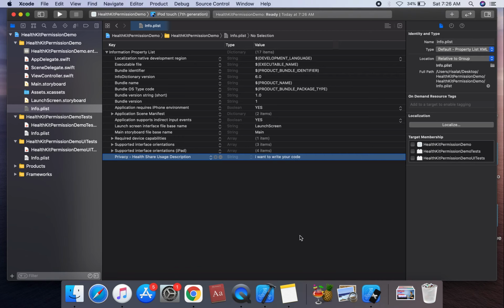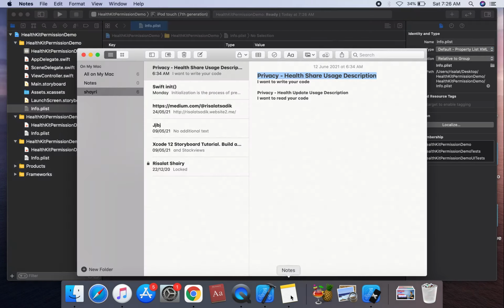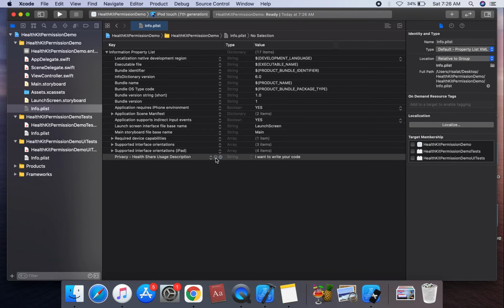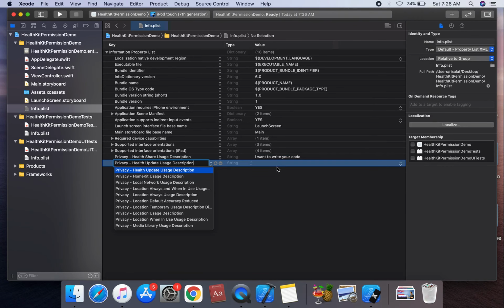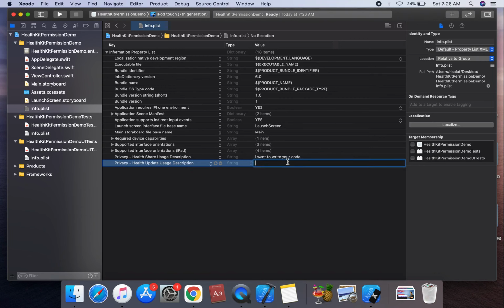Privacy Health Share Usage Description is used when you write your data. The other one is Privacy Health Update Usage Description. This key is used when you want to read your data. We add these two keys to the Info.plist of this project, one for writing and one for reading.